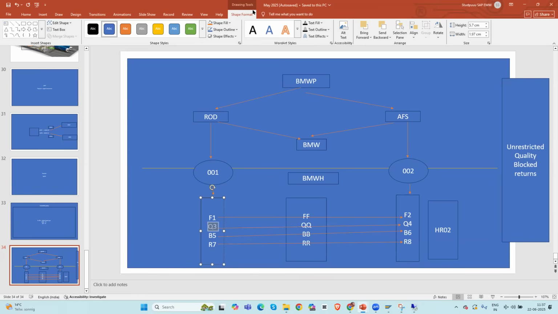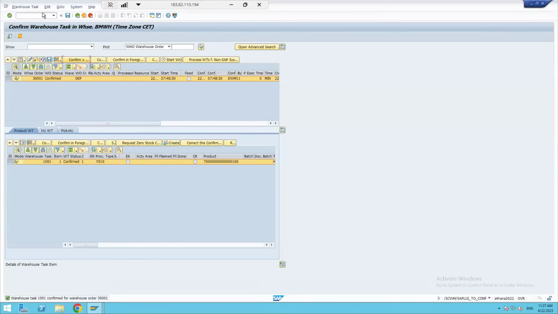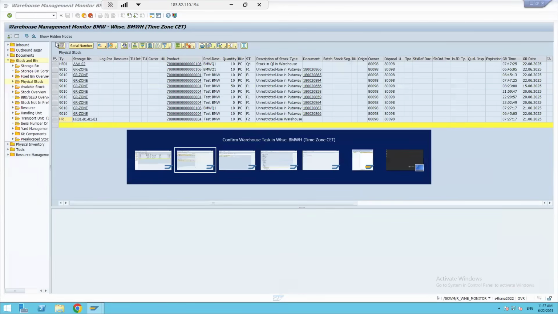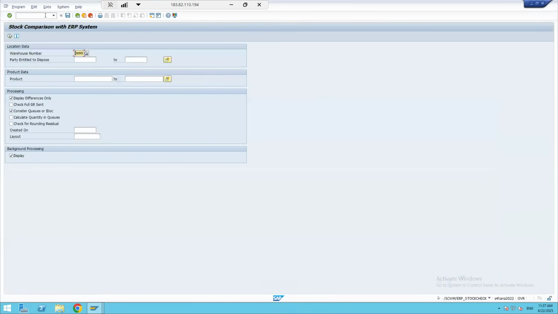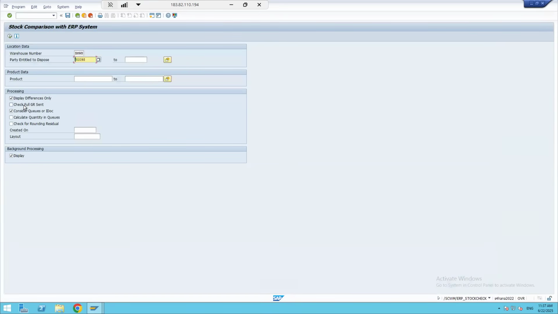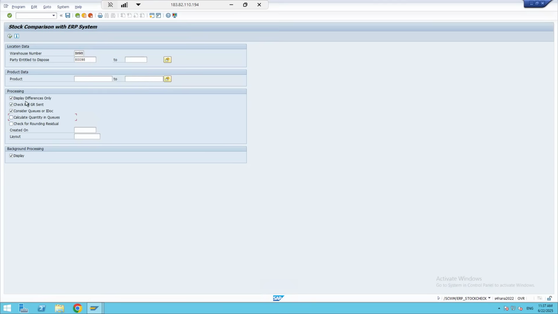Within the same second, when you update. So this transaction, whatever I told you, will be used to check the stock difference: stock comparison with the ERP system. I'll input my PED, select everything and click on execute. The system will show me the stock difference, if there is any. But give me a second.